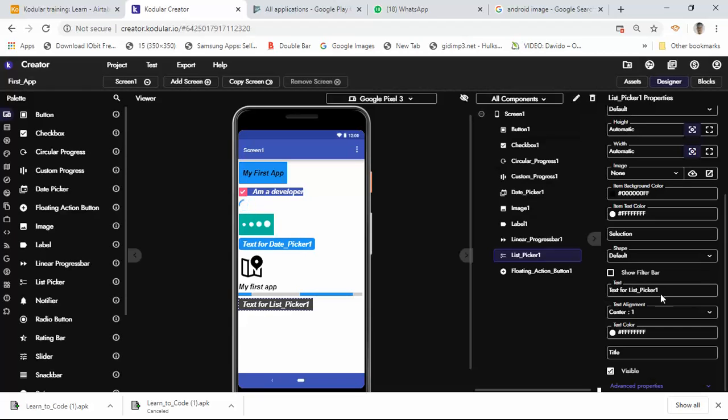Okay, we also have the text alignment, which can be centered, left or right. And we also have the text color. You can change the color to whatever suits you. Okay, the title, you don't need that. We also have the visible property. Okay, let's see if we can quickly look at the next component before my time runs out. Okay, let's go to the notifier component.